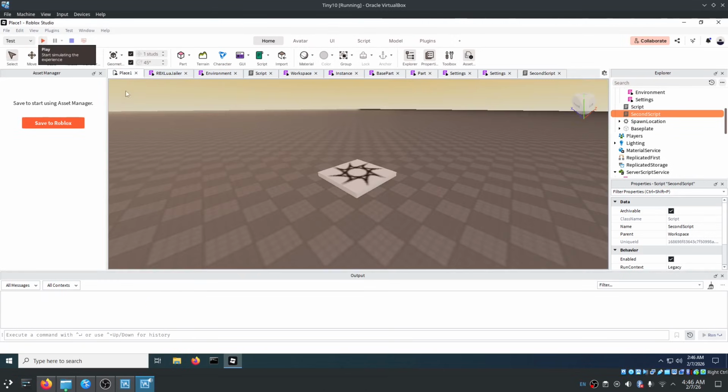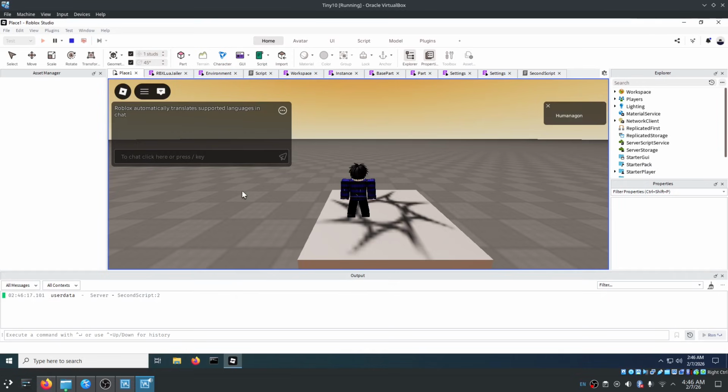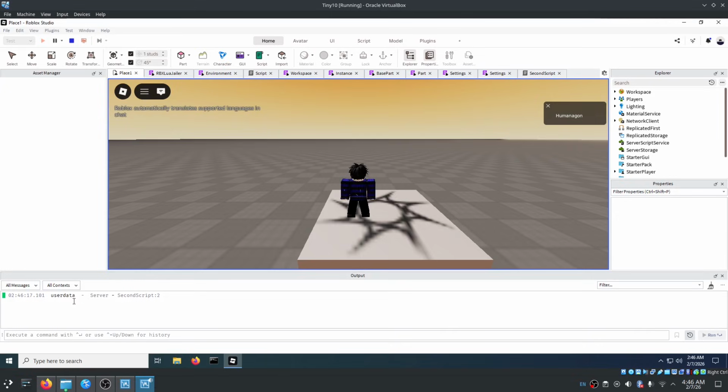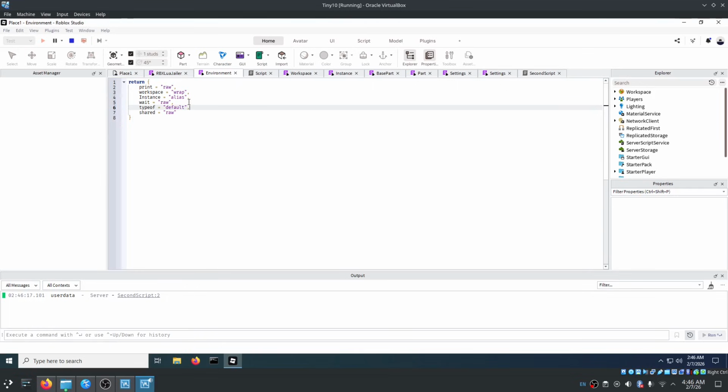So look, if we run and we wait, user data, you see that? It's user data. It's not actually an instance. So this default type of is actually being very deceptive, and it's basically lying to the user that it's an instance. But that's a good thing, because it means that you can give users access to instances without giving them access to instances, and you can secure your game that way.